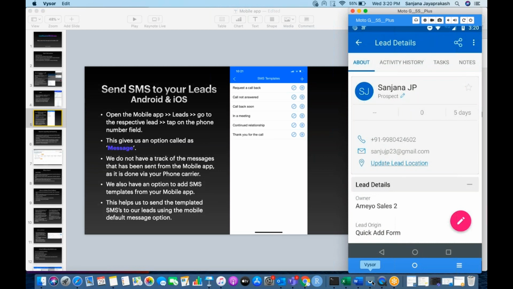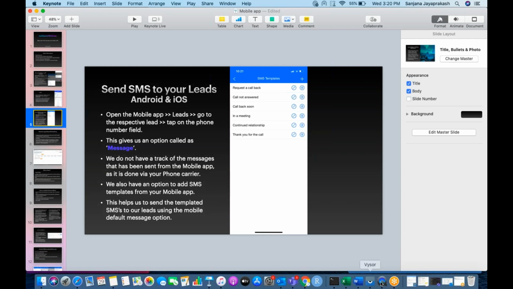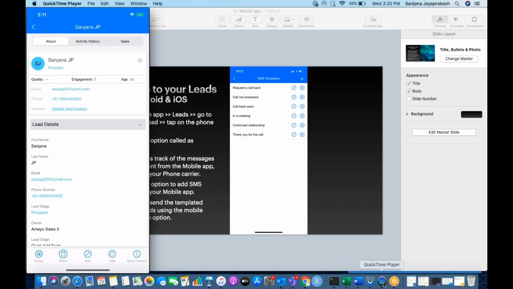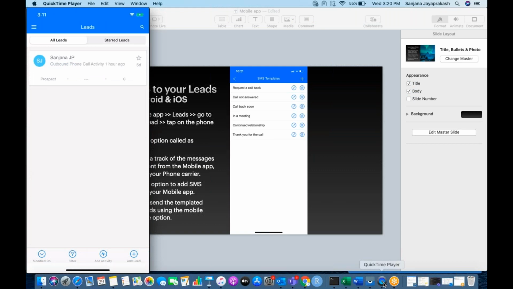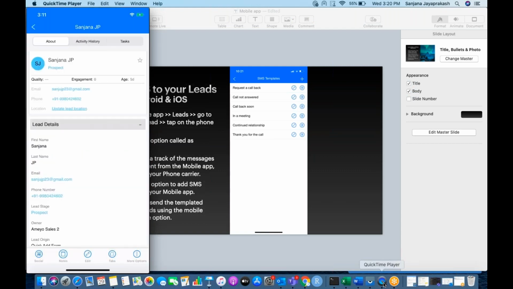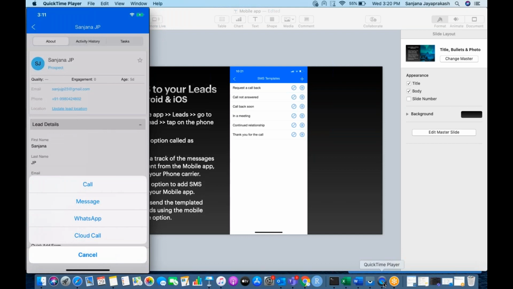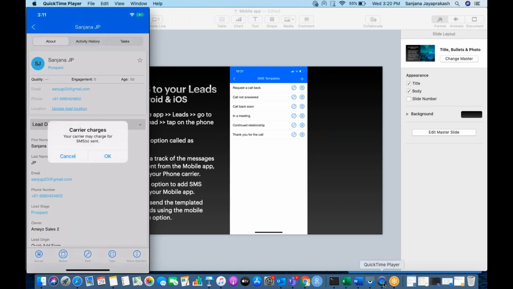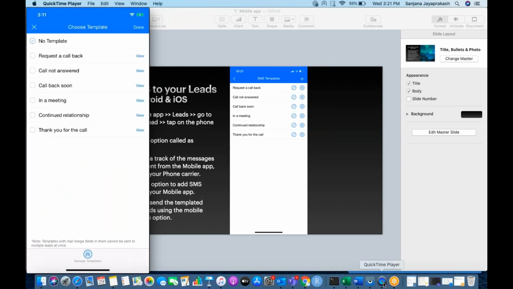The same I'll show you in iOS as well. In iOS, I'll also show you the template option. So you're going to a test lead, you're clicking on the phone number, and tapping on the message. It gives you a notification that your carrier may charge for the SMS sent. So it is completely dependent on the network carrier that you're using. Once you do that, it will ask you whether you need to choose any template. Here I have set the template. That is the reason why it is asking whether you need to choose any template.